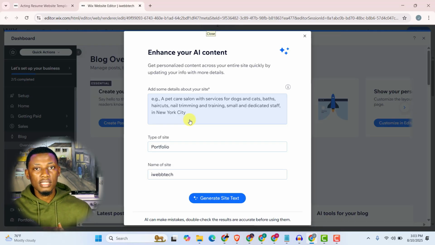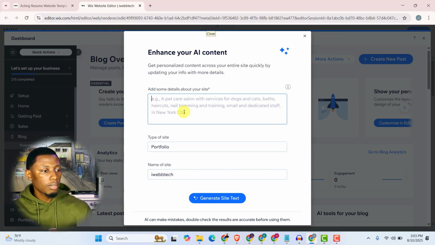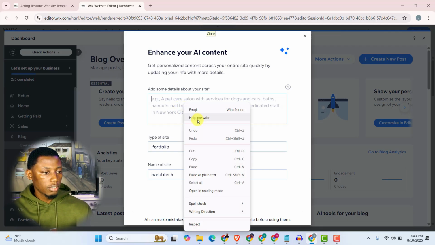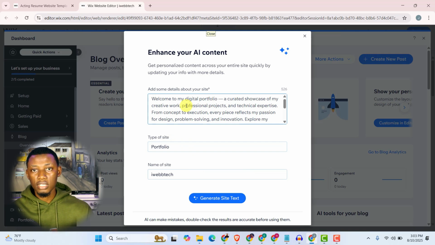Now right here, Wix is trying to understand our website better. It's asking us for a description of our website so as to generate suitable text for our business. So I'm going to paste in a short description of my website or my business. Here the type, of course, is a portfolio. The name is this, and I'm going to click on generate site text.